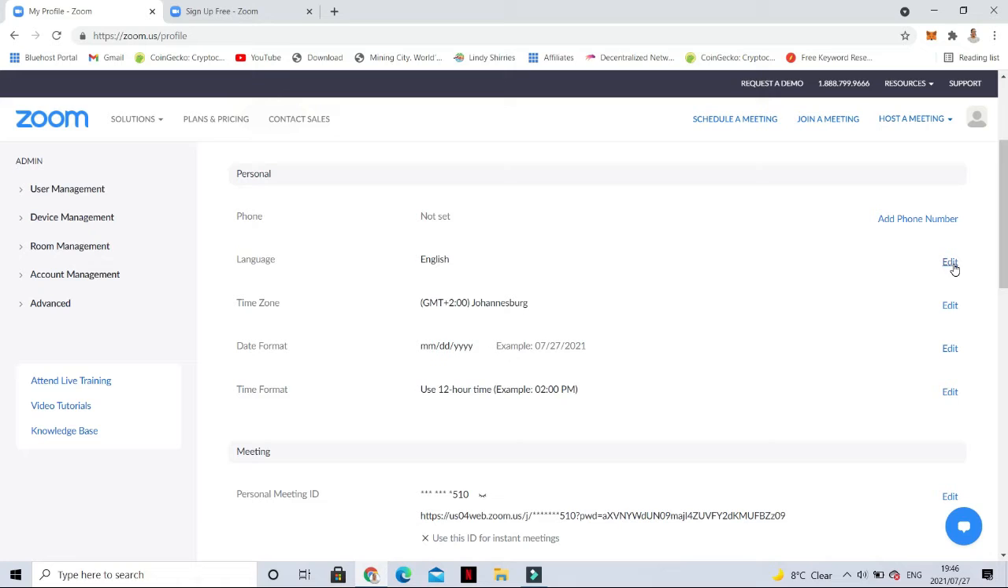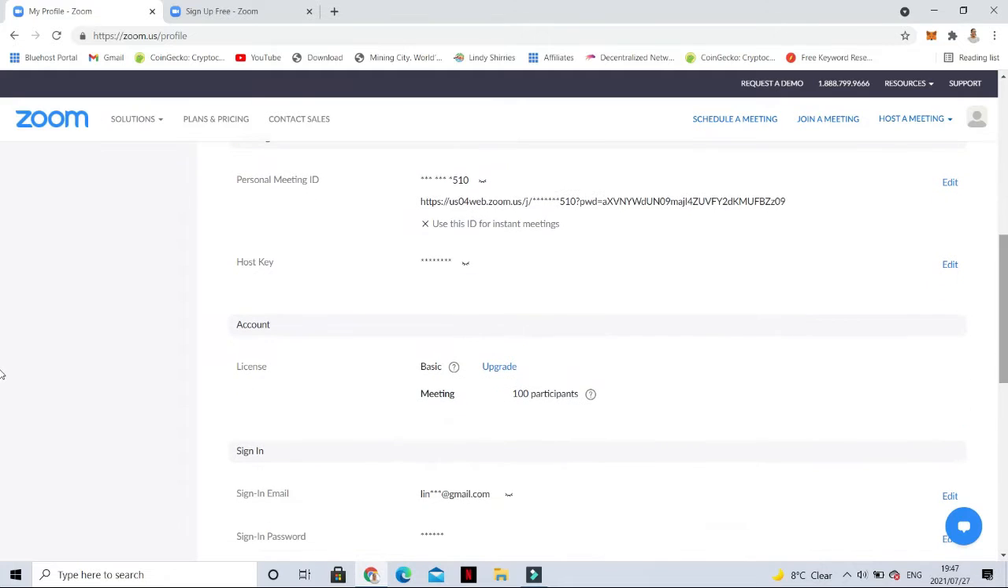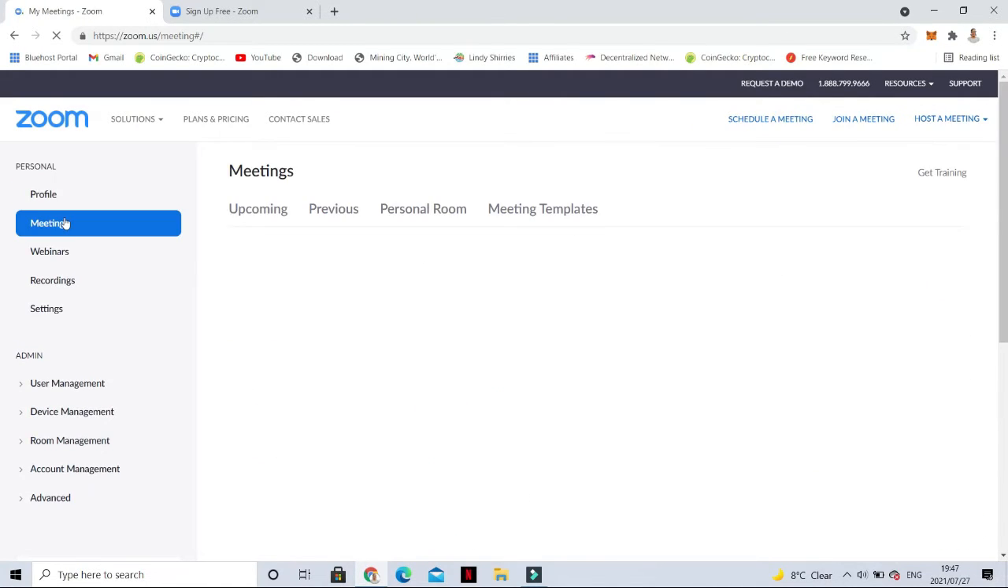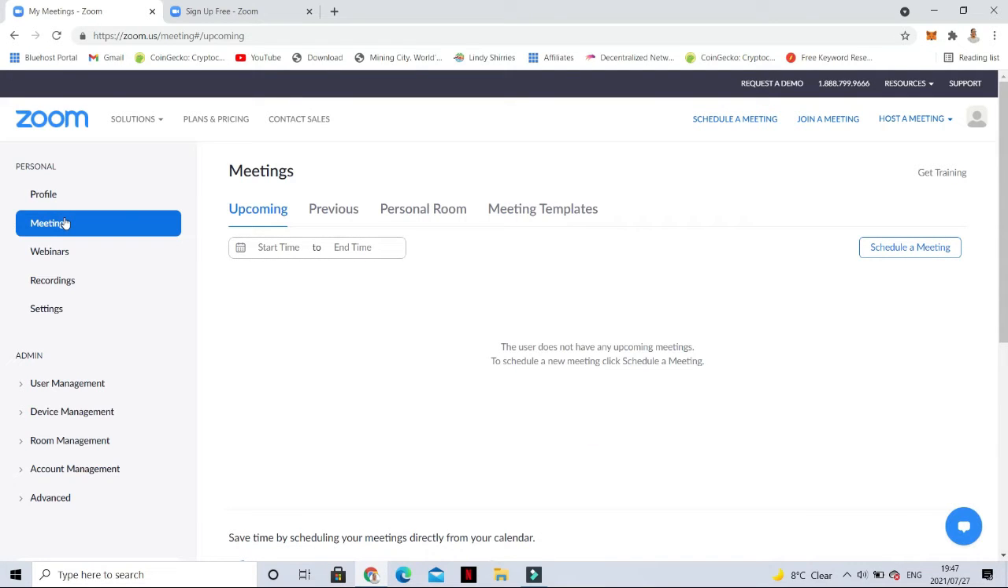If you want to change the date format, maybe you're not in a specific country which is specified in Zoom, you can change that. And then you also get a personal meeting ID, which you can post to people to also join your private meeting.